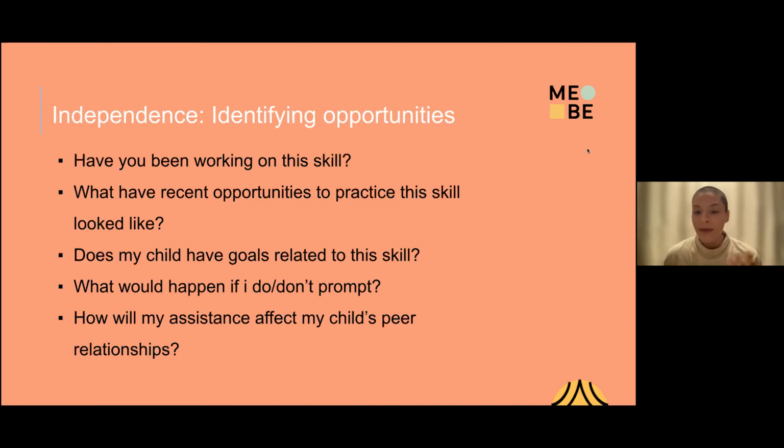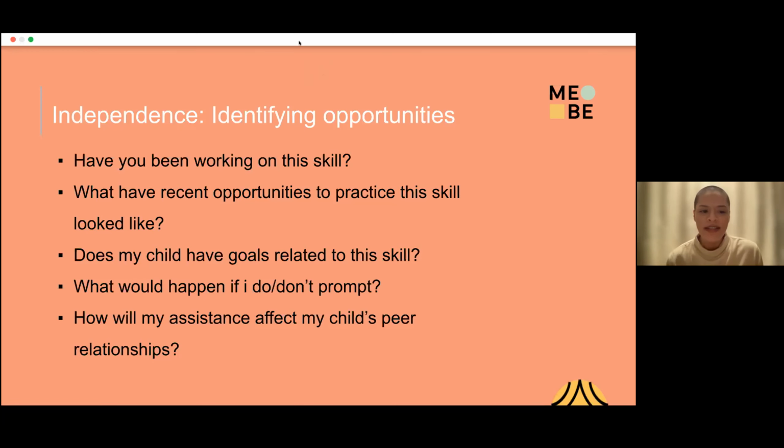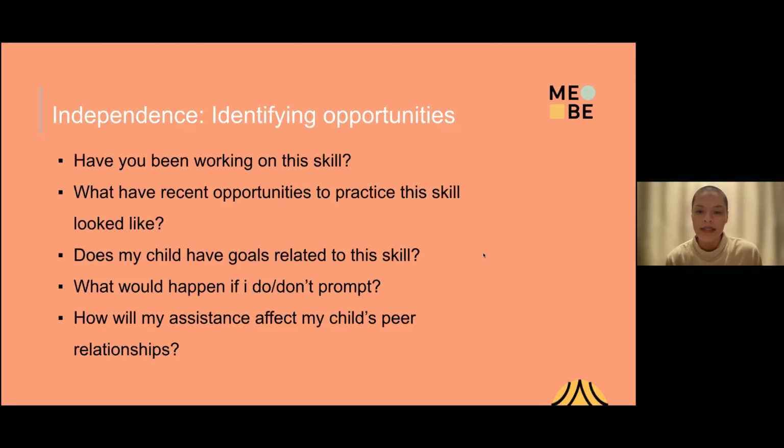If it was something that was really successful, then that might be a good opportunity to think about that next step, right? So maybe you're not there handing it to them, but maybe another toy is accessible right next to them so they can reach for it on their own. So thinking about that, how have these opportunities turned out in the past? And what is the next step I can make to fade my support a little bit more here? The next question is, does my child have goals related to this skill?